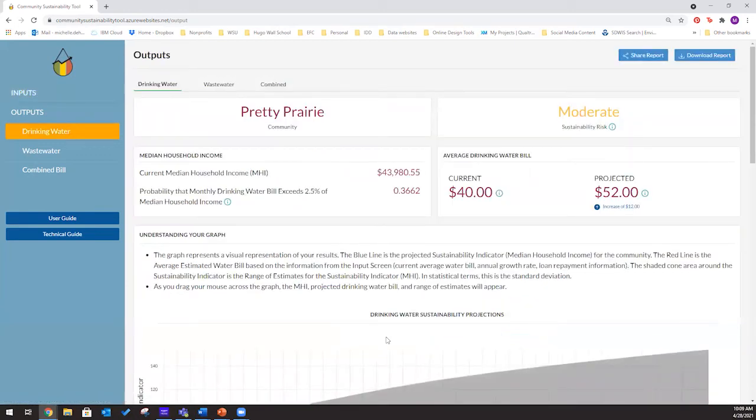The tool will perform its calculations and take you to the drinking water output screen. Here you can view the analysis based on your inputs. Your community's name is listed at the top. Your community's sustainability risk is also at the top.